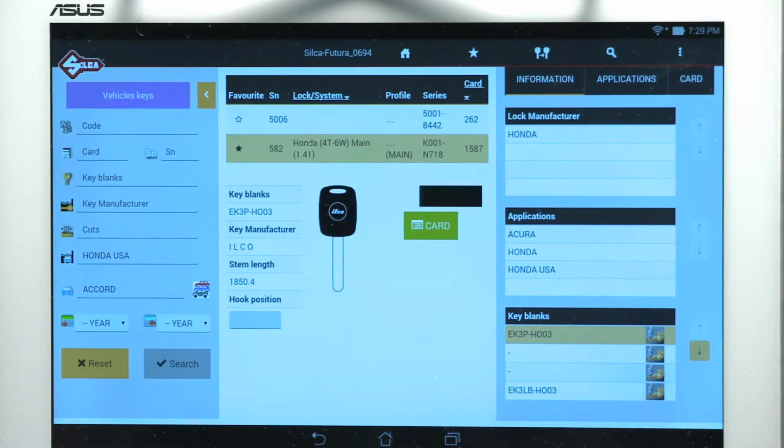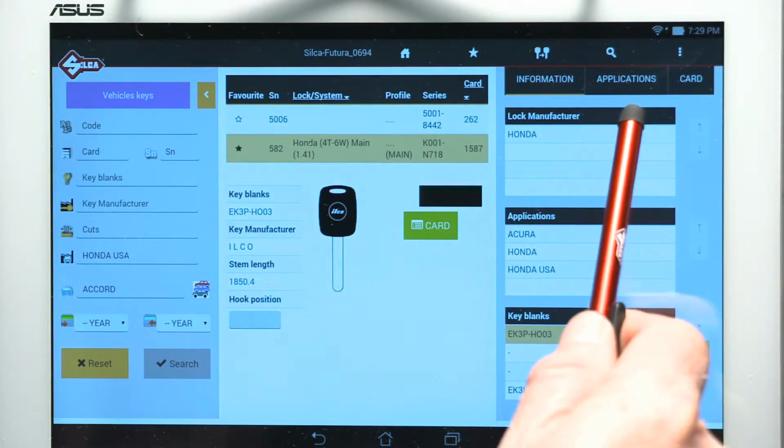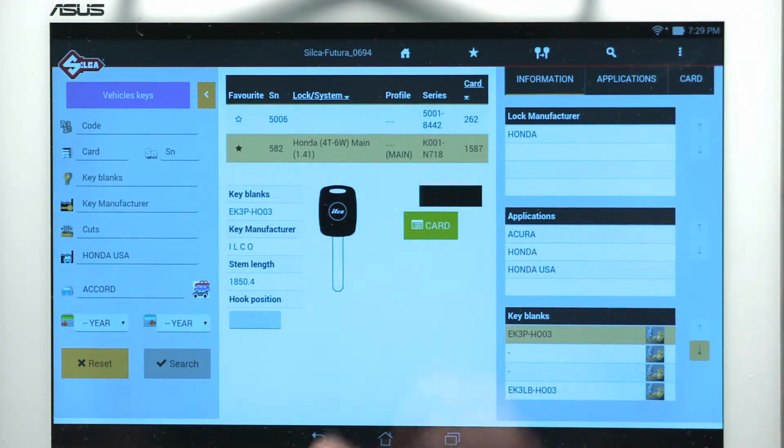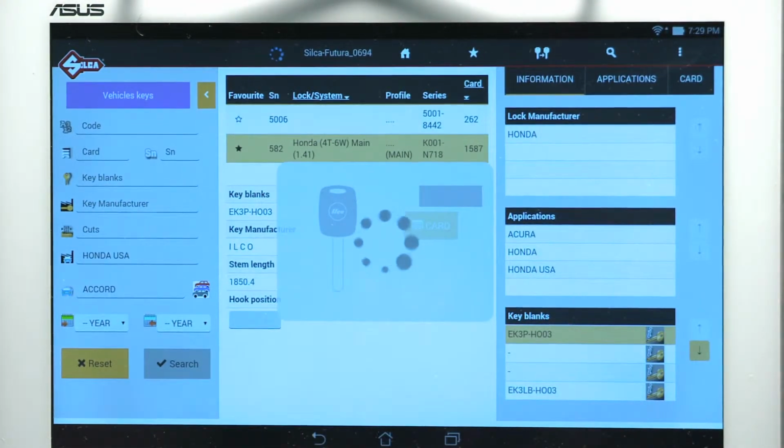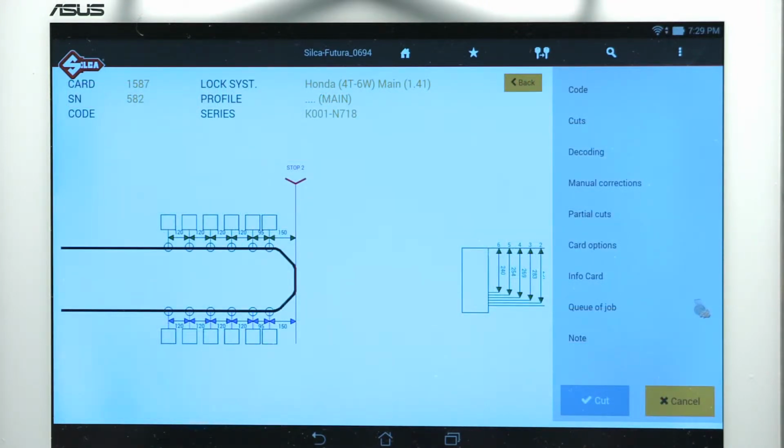For more detailed information about applications of each code series, select Applications at the top. Once the card opens, the left side of the screen shows all technical details relating to that cutting card. Its number, SN, profile, series, depth and spacing measurements, and stop position. The right side of the screen contains the following functions.